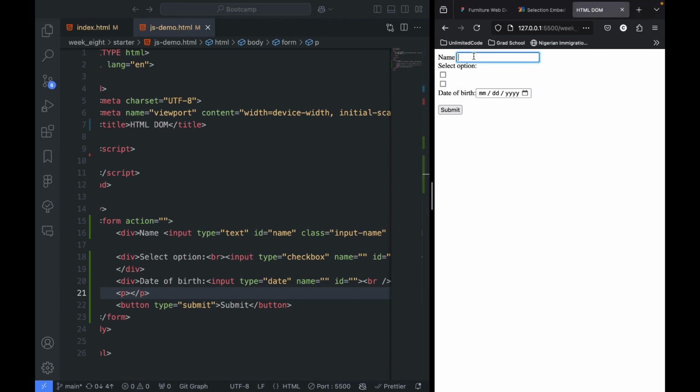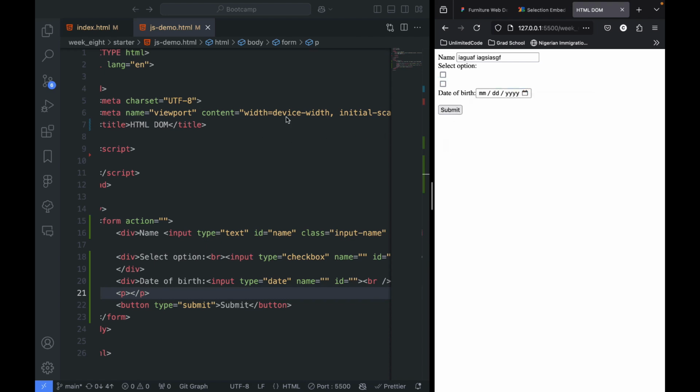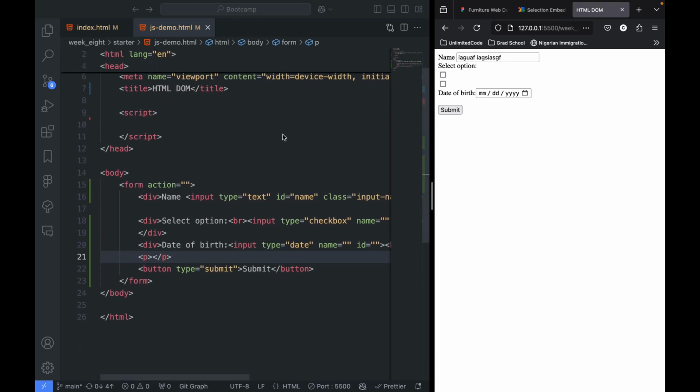So we have, you can supply your name. You can select a checkbox. There are also radio buttons. This is a date picker. So you can try with different form elements. Again, once you add them, you wrap all of them with a form element, right?